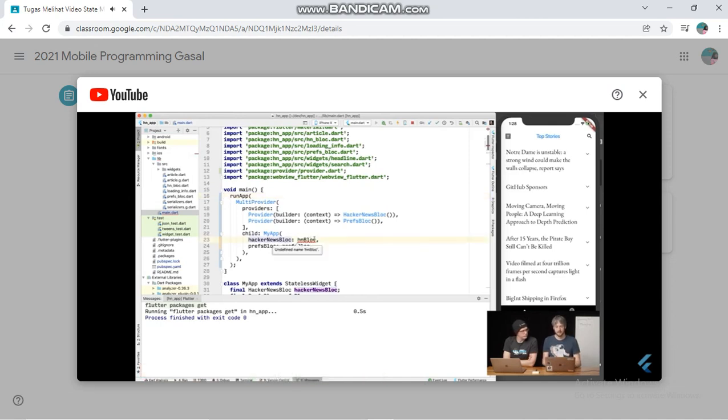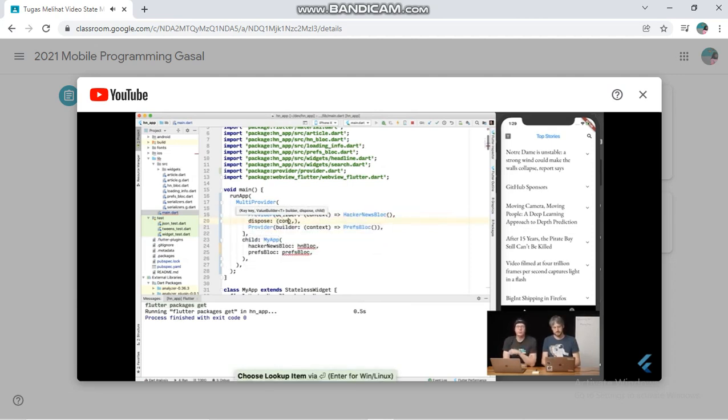Many syntax errors, but also it gives us the fact that provider and multi-provider will now take care of disposing of the hacker bloc and prefs bloc, right? Which is really cool. I mean, actually, in this case, it's not really because you're at the very top of run app. It won't get disposed until the app shuts down. But imagine if you provided this halfway down your widget tree, and then that portion of the widget tree got disposed or no longer used, then dispose will be automatically gone. So I could do this, but I don't have a dispose there. No. So we'll get there.